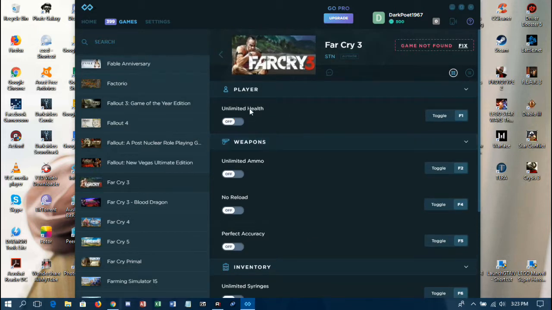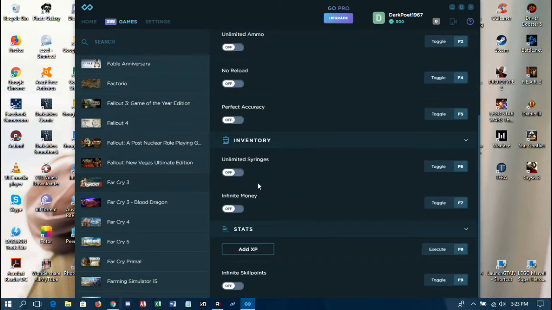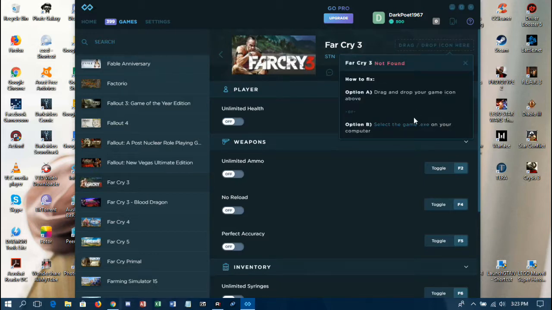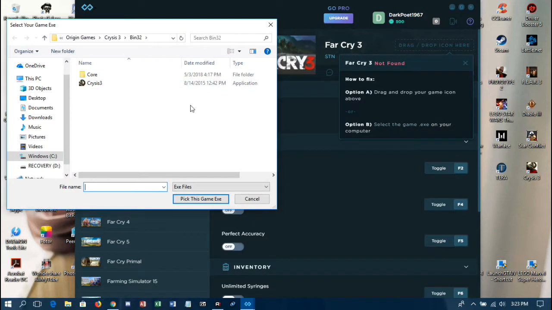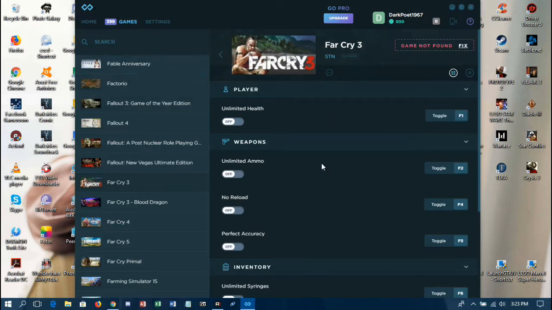Now, there's unlimited health for the player, unlimited ammo, no reload, perfect accuracy for the weapons, unlimited syringes, infinite money for inventory, and then for your stats, you can add XP and infinite skill points. That's the only thing that shows for me. But if I try and fix this, it's not going to do me any good because the game does not exist anywhere on my machine because I do not own it. But as far as I can tell, I had to go through the same issue with Crysis 3.